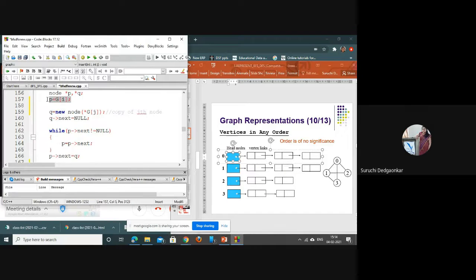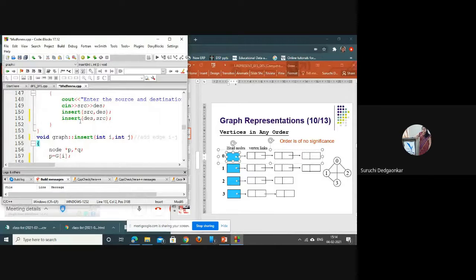Okay, so the ith linked list is accessed, and in that ith linked list, this loop will take us to the end of the ith linked list. At the end, we are inserting this node q, which is a copy of the jth node. p next equal to q is done, and we are incrementing the count of friends. And this insert is called twice because two times that edge should be reflected, I to J and J to I.